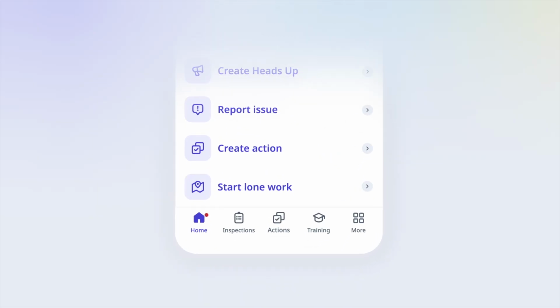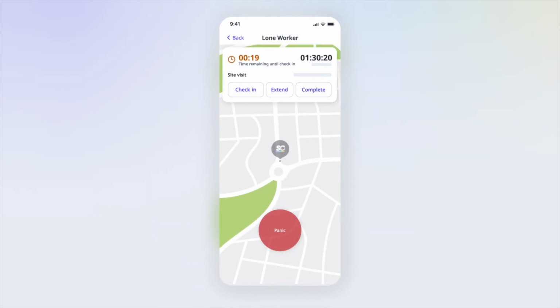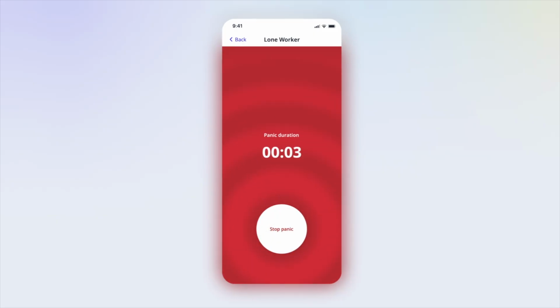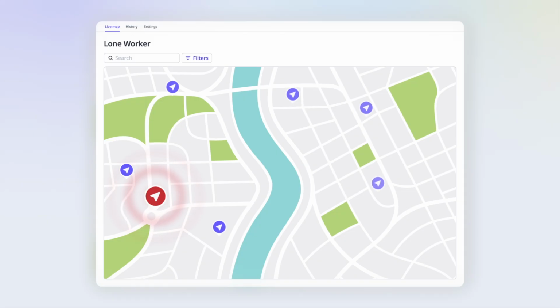It helps them log job activities. Once lone work is started, they can check in with the team and quickly raise an alert if they need help, all while you get real-time visibility to ensure their safety.